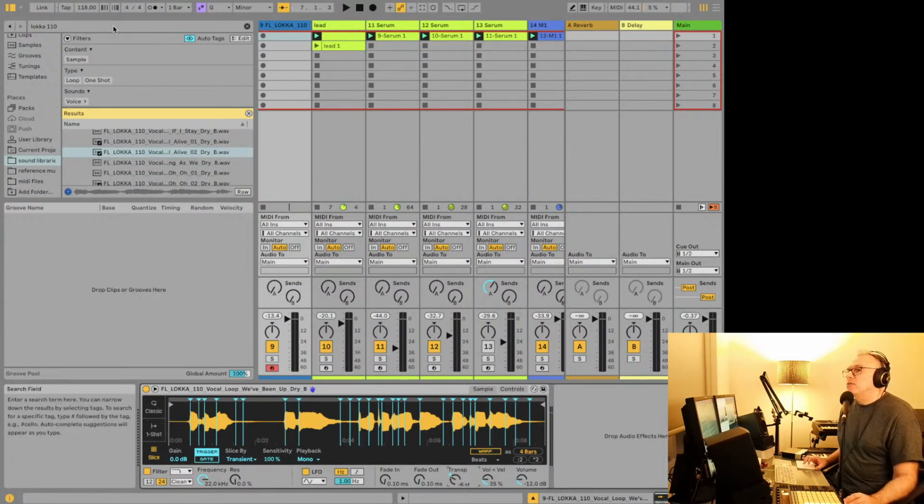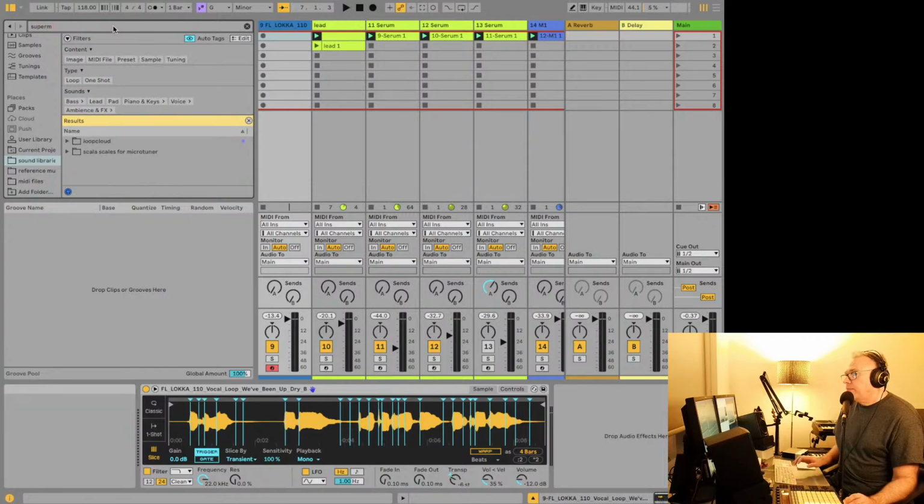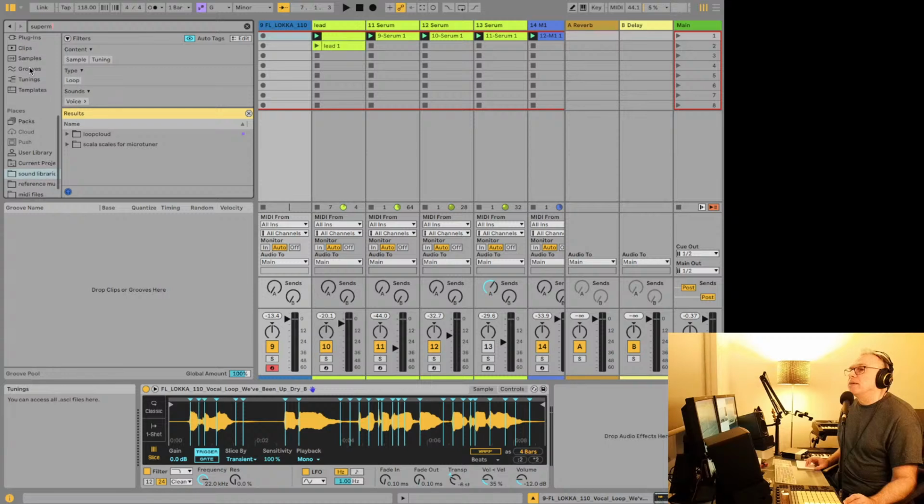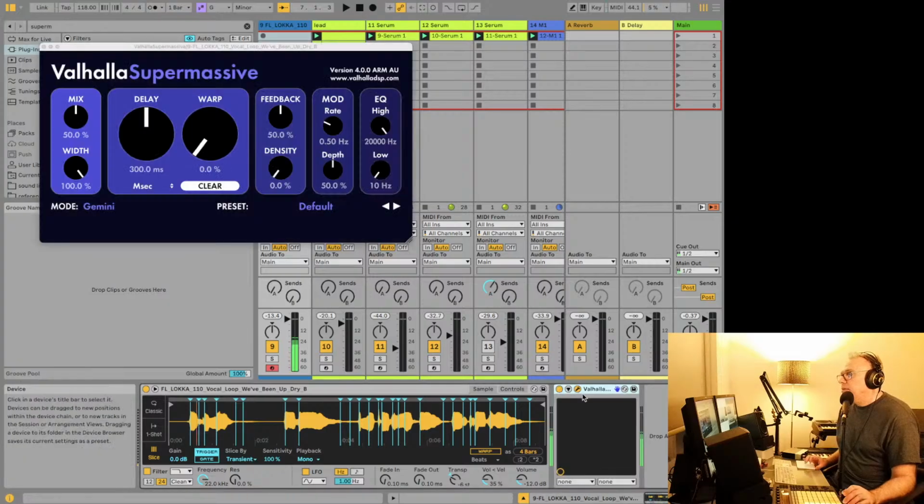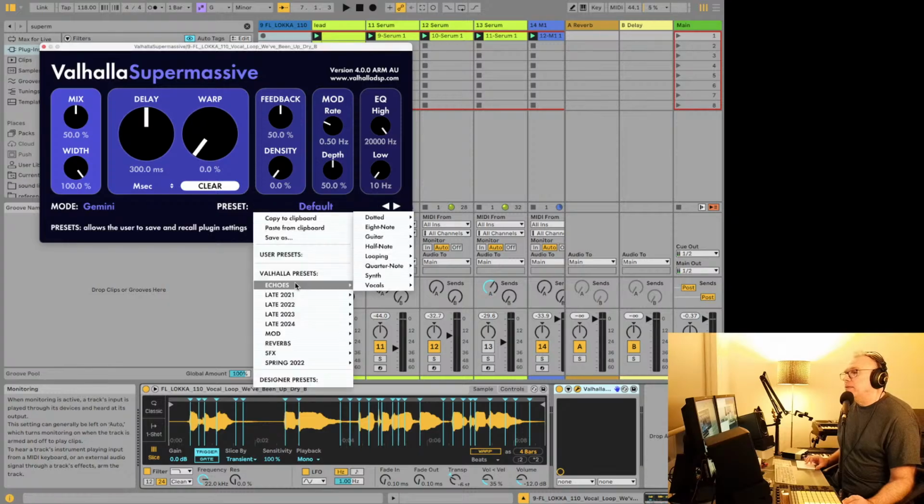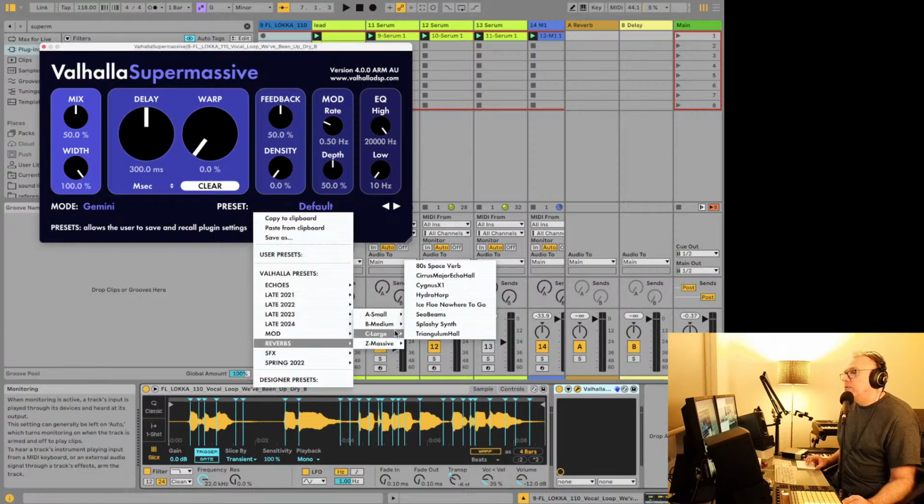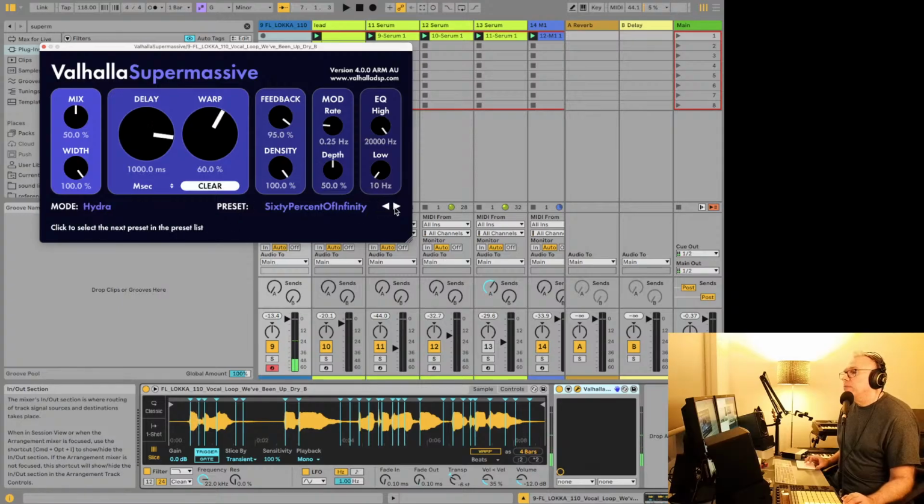We might even look at Supermassive again. I don't usually use it that much in a track. Like I'll use it here and there on one sound, but I don't like to overuse it. But let's just see here. I don't want this. I want like a reverby. There, we'll go Massive presets. Let's just see. Happy Little Clouds. Nope, that's not what we want.